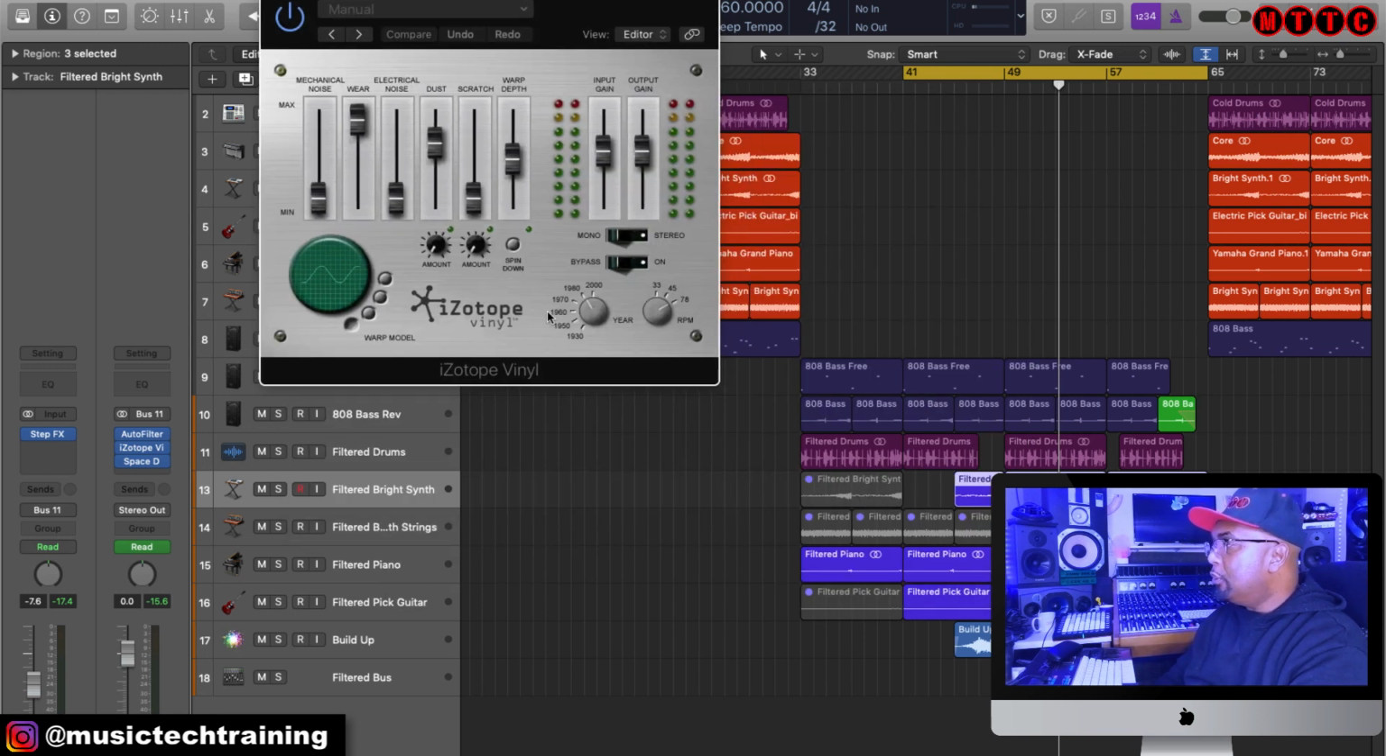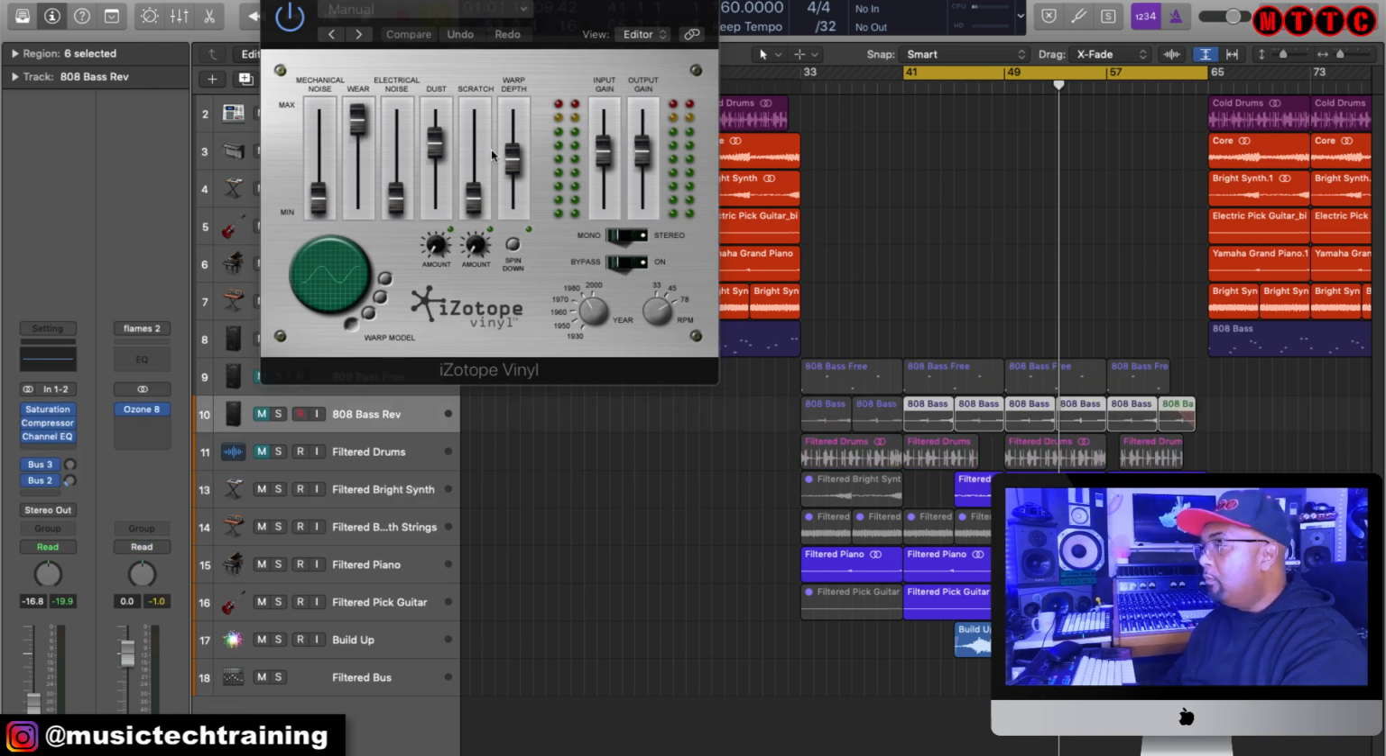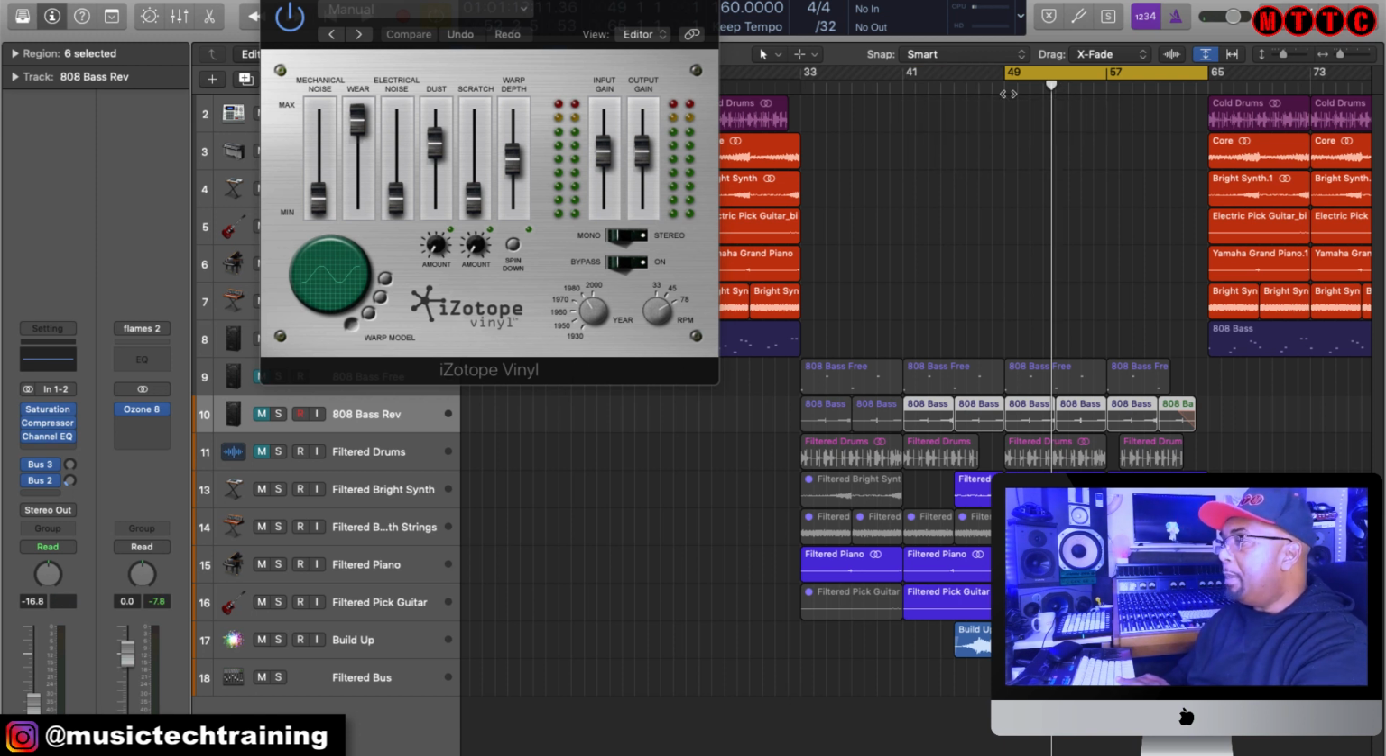But the main thing I want to bring to your attention is the isotope vinyl. We're muting the bass and the drums, and we're going to listen to the filtered section because we're using the warp depth control to give this section a bit of a warped sound. Okay, so let me play back from here.